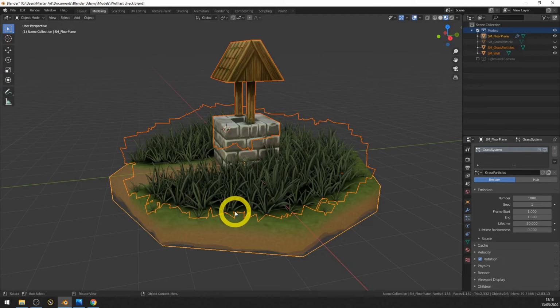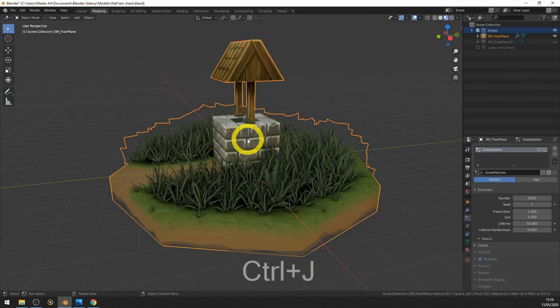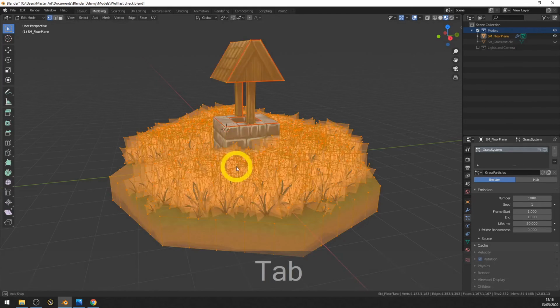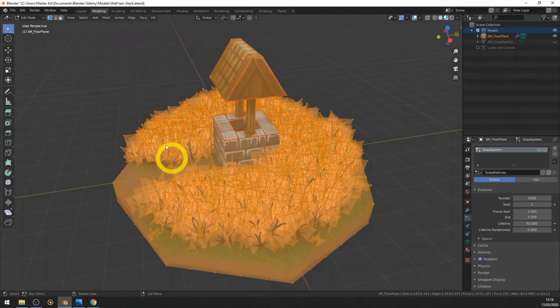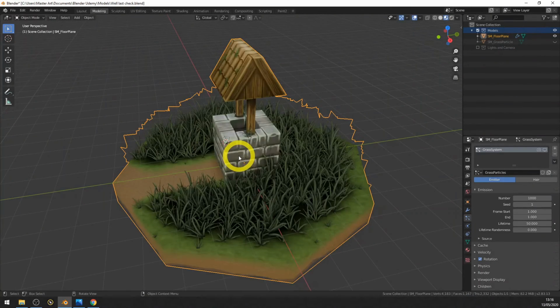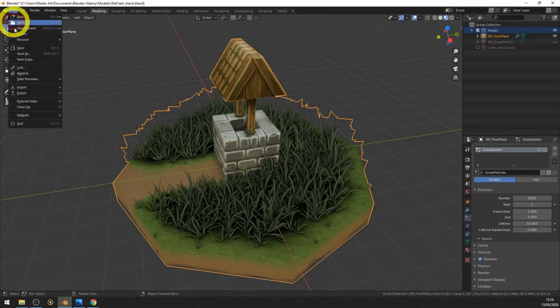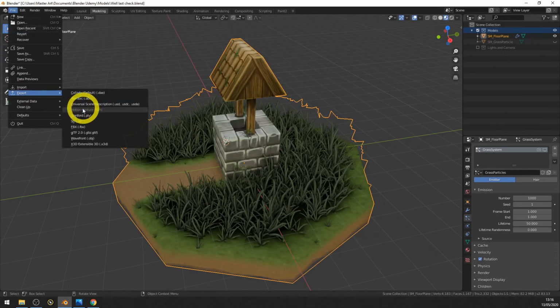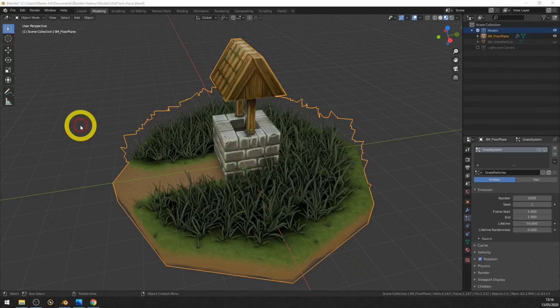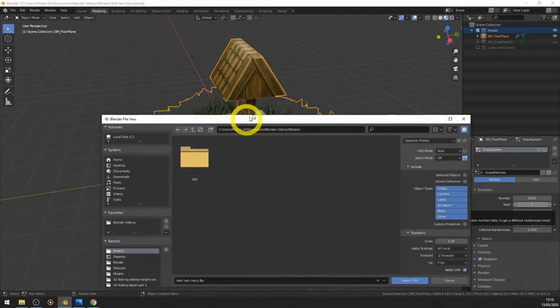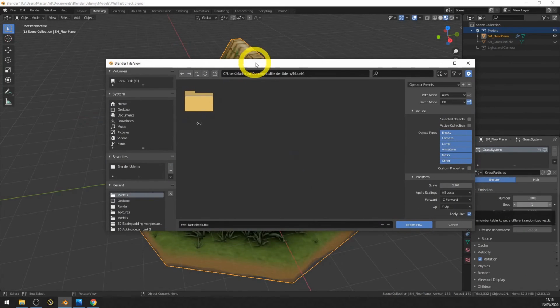Now with it selected, press Ctrl J and that will join everything together, so it will become one mesh, you see. It's not necessary and it messes up our names again, but it's just easier to work with in Sketchfab. I go to File, Export, Export as FBX. Now let's see, where is my folder? Here.